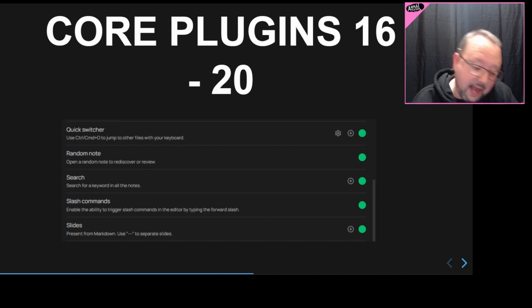Search. So you can search for tags. You can search for headers. You can search for files by name, by path, all sorts of stuff. We also have the slash commands. Basically, while you're typing, if you're on a new line in a note, you hit the little slash button, and you'll get a drop down with some stuff that you can just add really easily and conveniently. And then slides, a lot of people don't realize this, but you can do a slideshow in Obsidian, which is pretty cool. I don't know how many people would use it, but it's pretty cool.